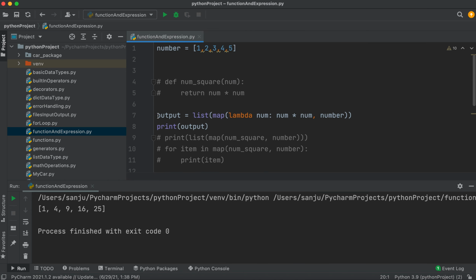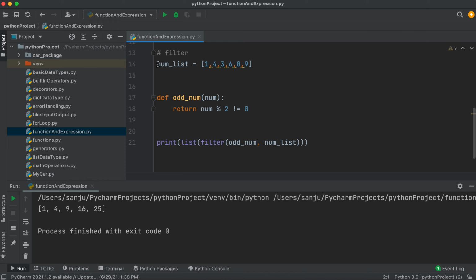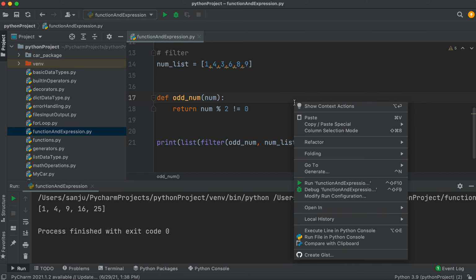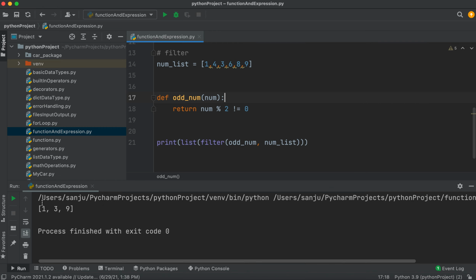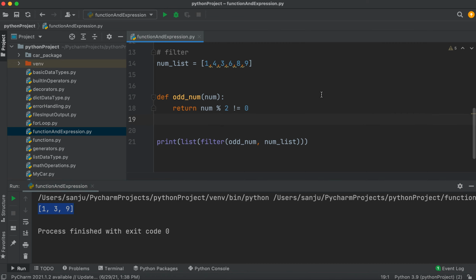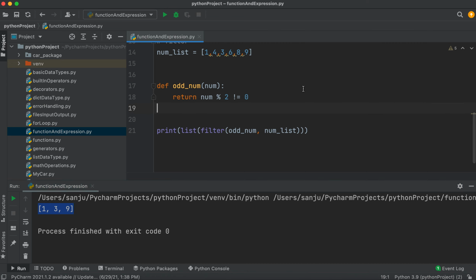So let me comment out this part so that we don't see multiple solutions. Okay, so we have our number list, we have our method, and we are applying the filter method on our given method, odd number, and the number list. It will only give you the odd number results, because we are looking for odd numbers. So let's run this, and you see here in the output it only returned 1, 3 and 9, because those are the only odd numbers. So that's what the filter function does.